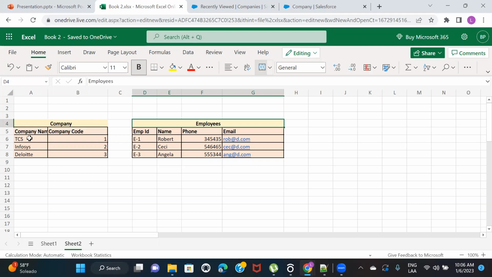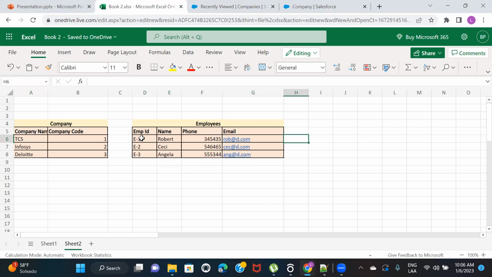Now the basic criteria for associating these two objects is that every employee should be associated with one company. Basically, I should not be able to create an employee record without associating it to a company. If you can recall from the previous session, if you cannot create a child record without a parent record, what kind of relationship field would you be creating? You would be creating a master detail, right? Because in lookup it is optional, but in master detail it is mandatory.